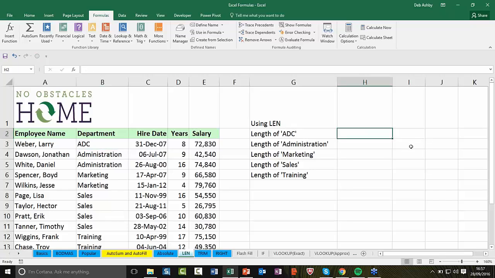If I wanted to find out how many characters were in this, I could type in equals LEN, then open brackets, click the cell, close bracket, and it will tell me how many characters there are in that. And I could do the same thing for this as well. Equals LEN, open brackets, click the cell I want it to analyze. Very, very simple little formula which can be quite useful for finding the length of characters. So that one is called LEN.